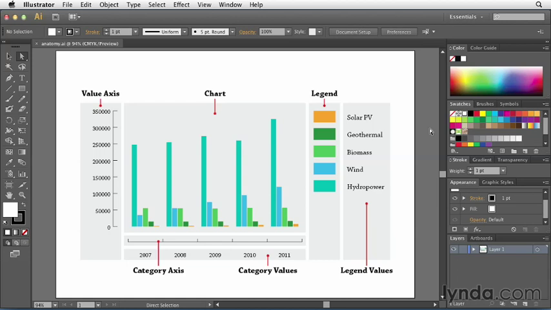In the previous movie, I mentioned how a graph inside of Illustrator is really a special kind of group. It's a special object that Illustrator creates for you based on the data that you provide. So I wanted to take a moment to break apart what actually makes up a graph object inside of Illustrator. It's actually a series of groups, but each group has a very specific function.